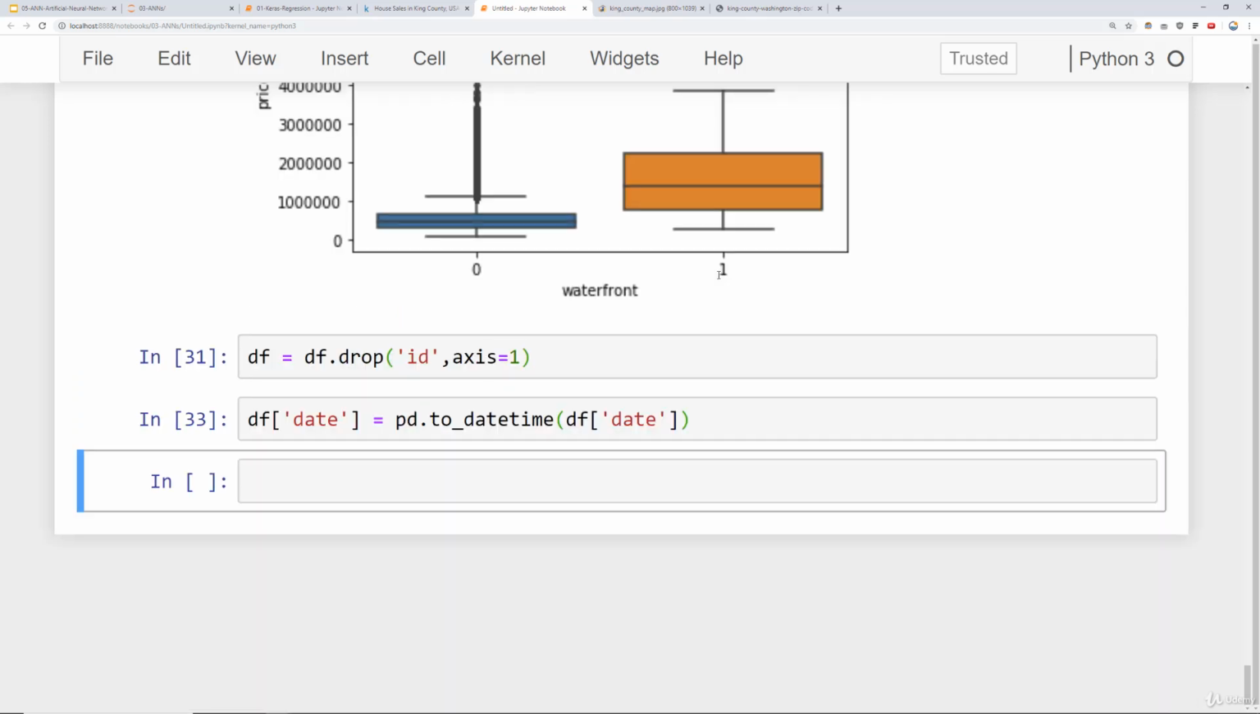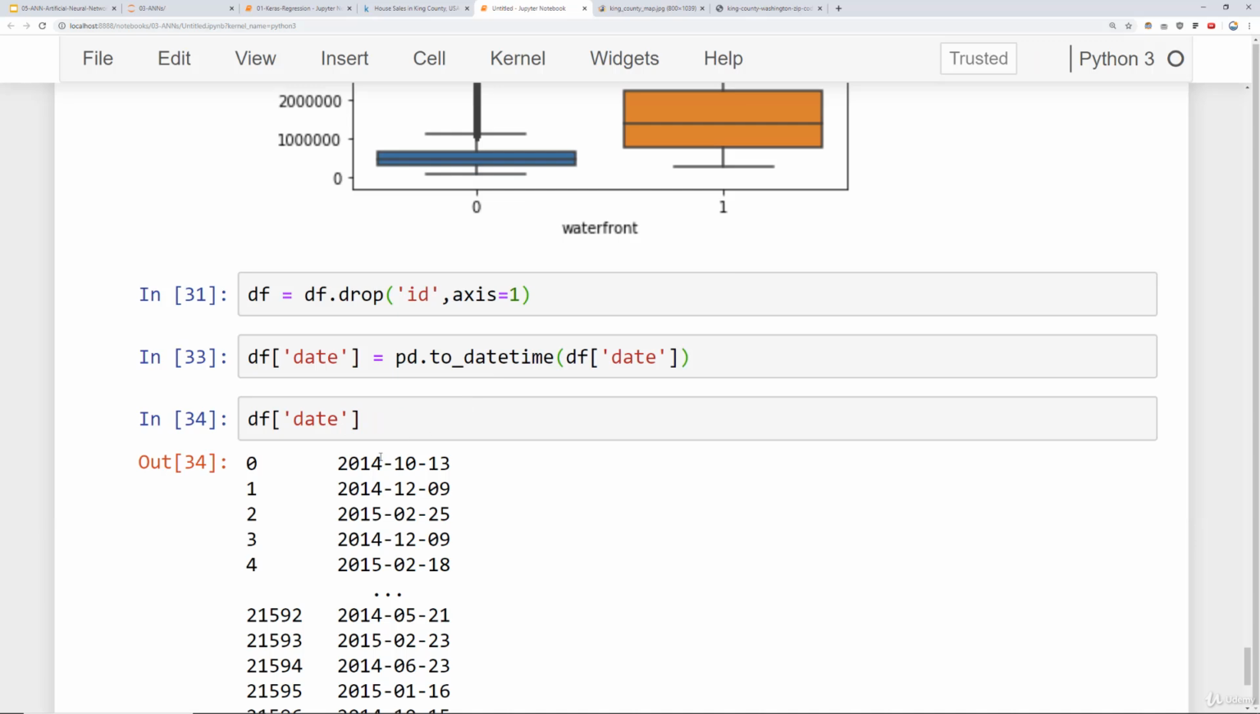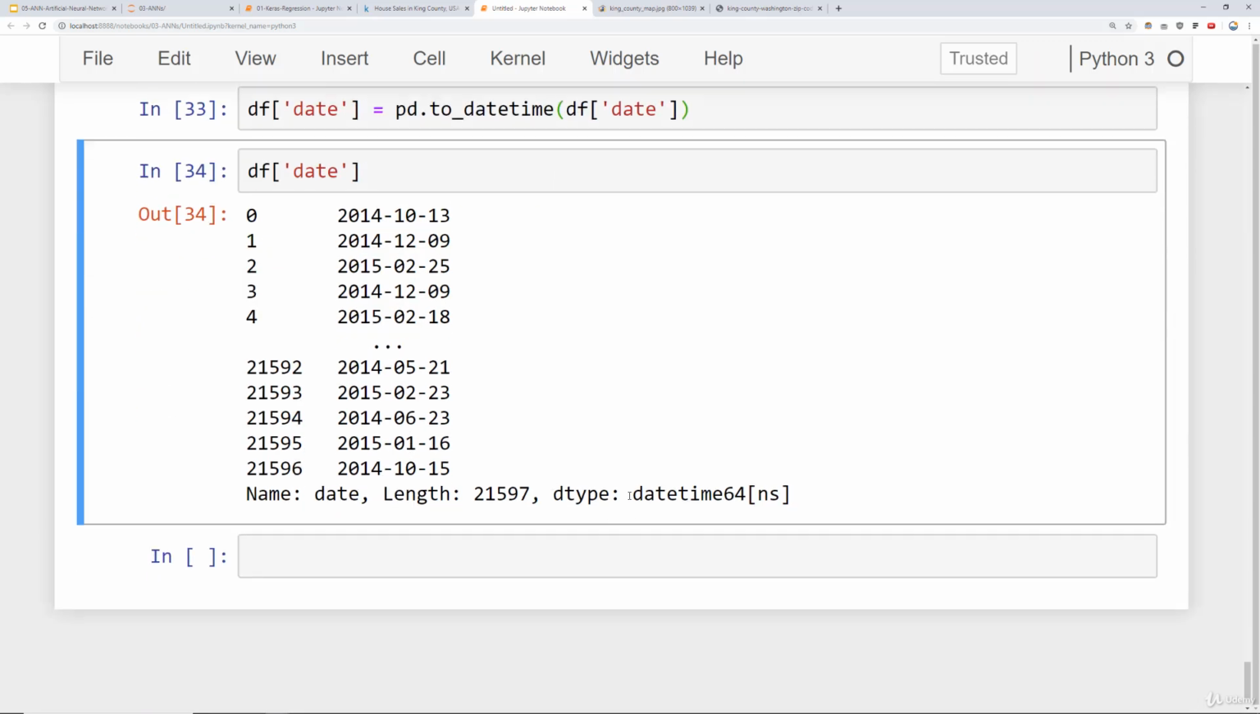So I go ahead and run this. And now, if I take a look at my date column, note the formatting is different, and it now reports back that it's a datetime object, which means I can begin to perform feature engineering off of this. This datetime by itself may not be useful, but I can extract the year component and the month component.